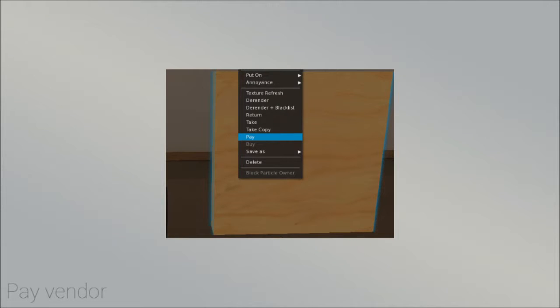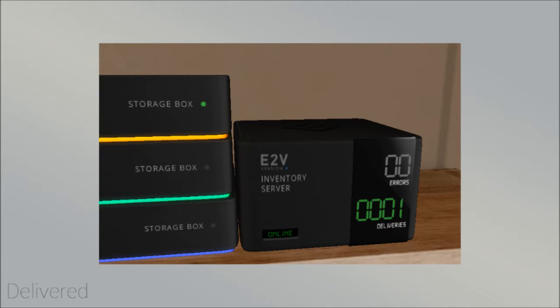You can now purchase from your test vendor. Right-click and select Pay. The boxed product will be delivered to you. You'll now notice that the inventory server shows one delivery. You've now completed a basic store setup.